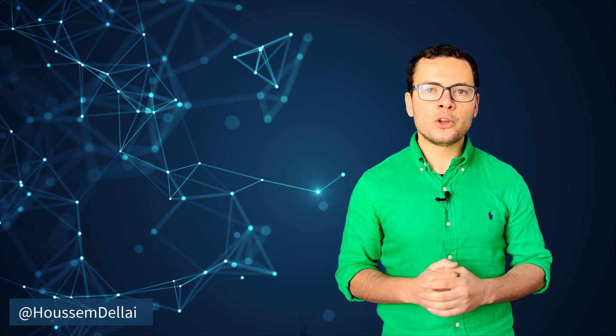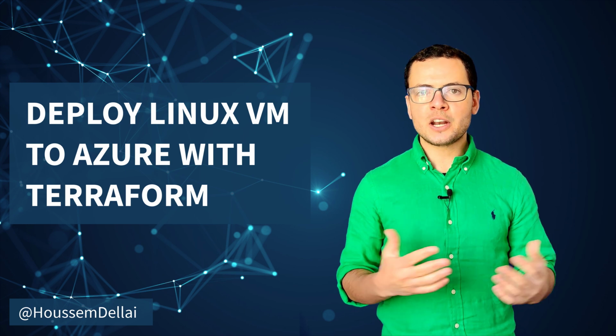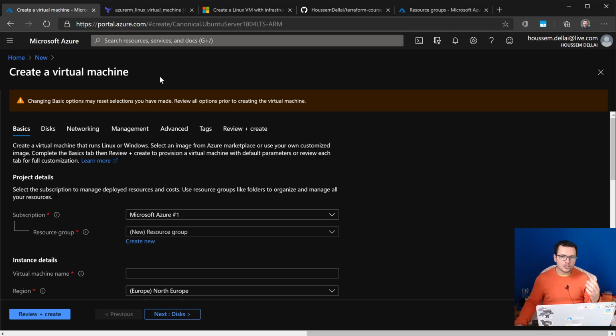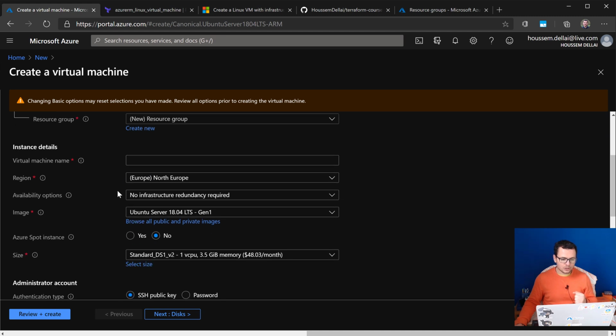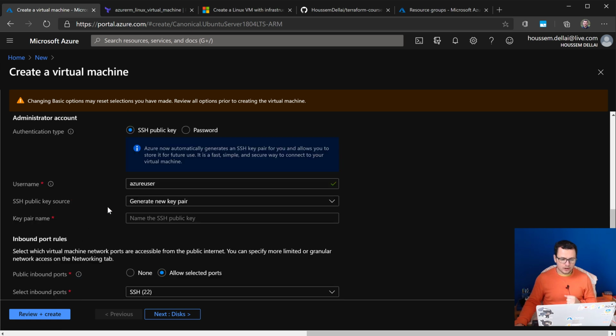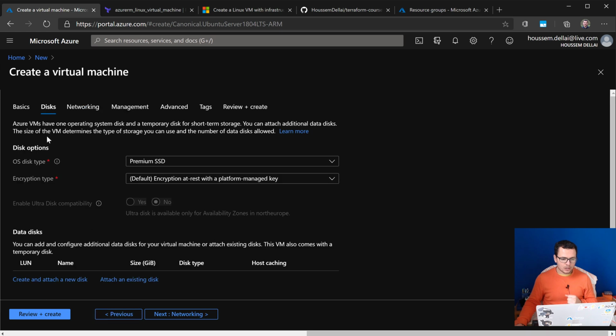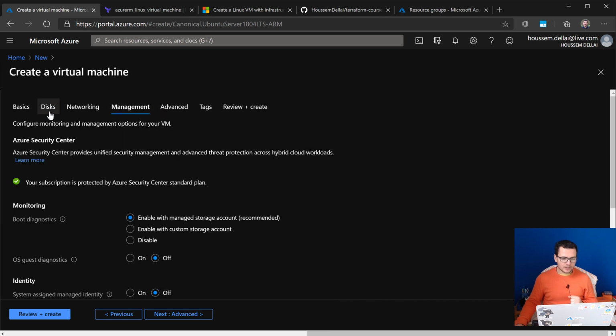Let's learn how to deploy Linux and Windows virtual machines into the Azure cloud using Terraform. From the Azure portal, when we want to create a virtual machine, we need to provide information like the subscription, the resource group, the name of the instance, the region to which we want to deploy the service, the base image that we want to use for our virtual machine, and a lot of other configurations related to the disks that we want to use with the VM, the networking side, the management of that VM, and a lot more.